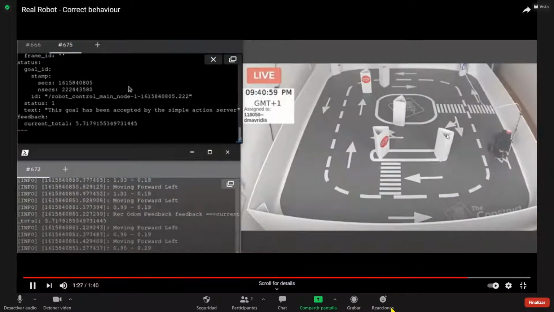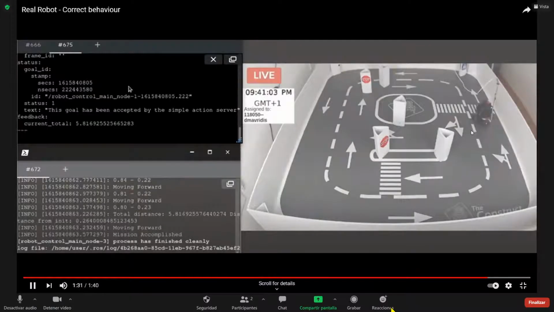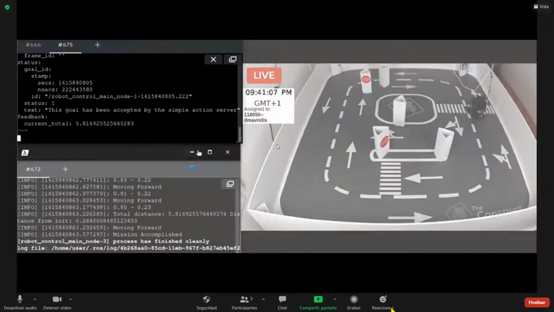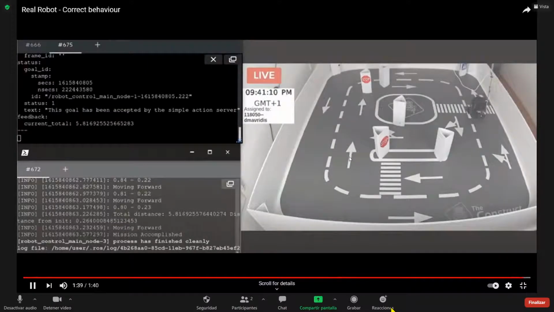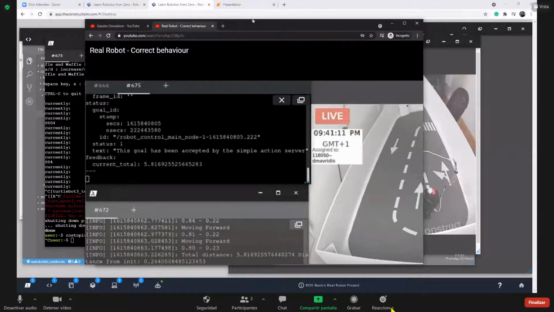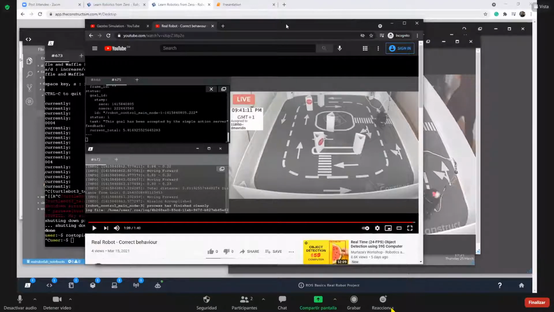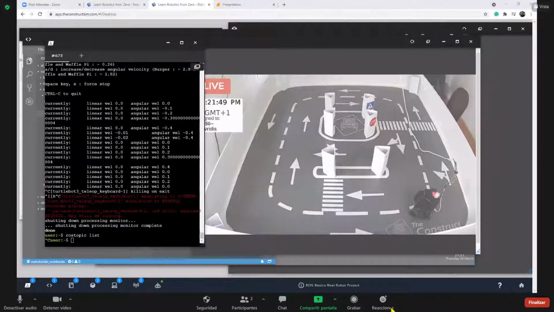And when it reaches closer to the initial position, it is always checking its distance from the initial position. So now that this has happened, it will stop. And this is the purpose of this behavior. And as you can see here, it has covered 5.8 meters. So this is the behavior that ideally I would like to show in real here, but this is something that we took earlier, and it works.